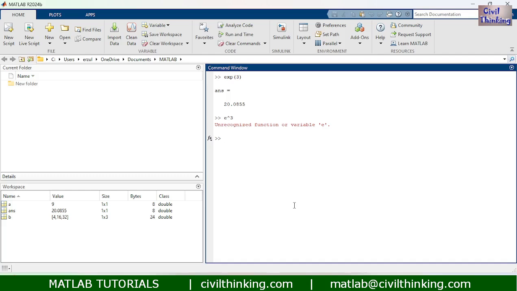Now let us talk about logs. For example, log of 10 is 2.3026, because it is log of 10 to the base e. When we don't write a number for the base, MATLAB automatically assigns e as the base. Now if we write log10 and in the parentheses we write 10, it is going to choose base 10 and you will get 1 as the answer.